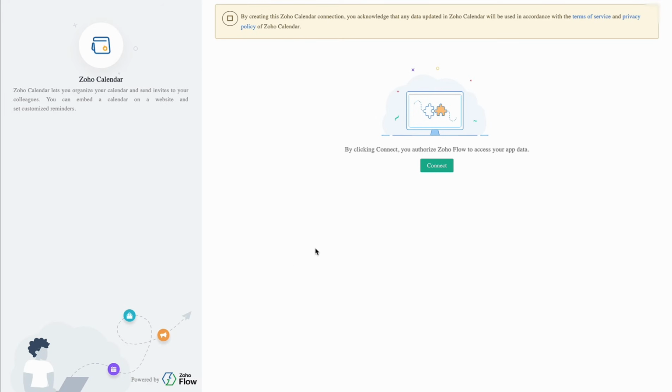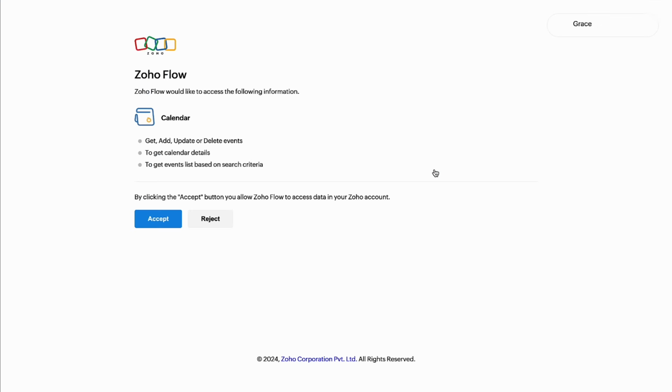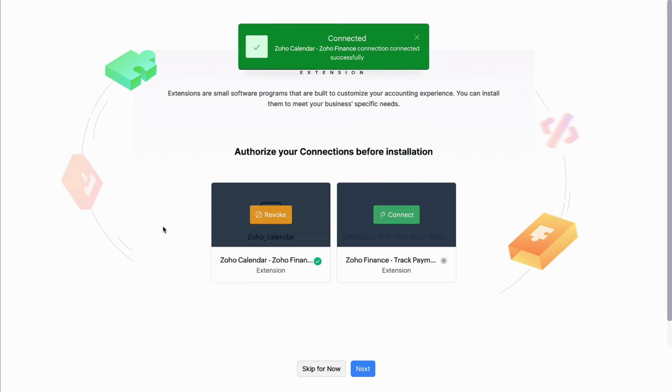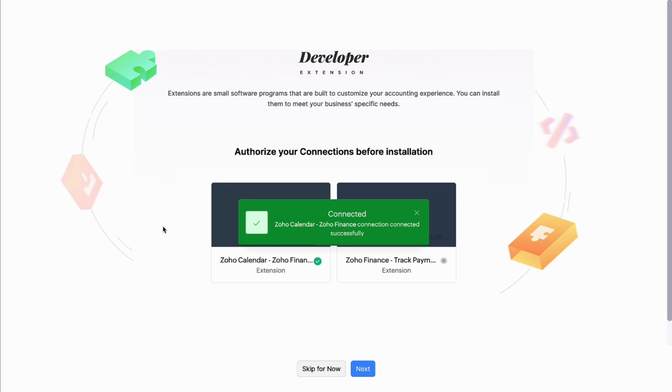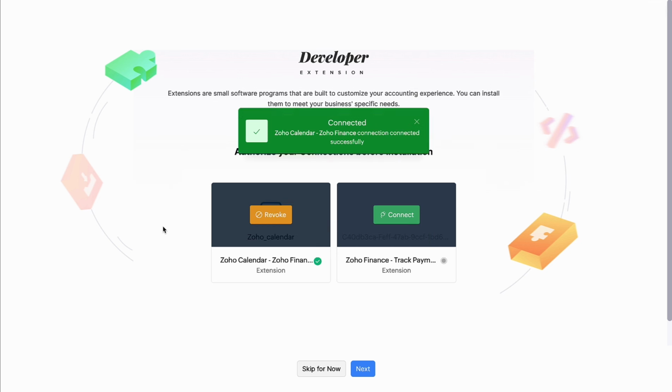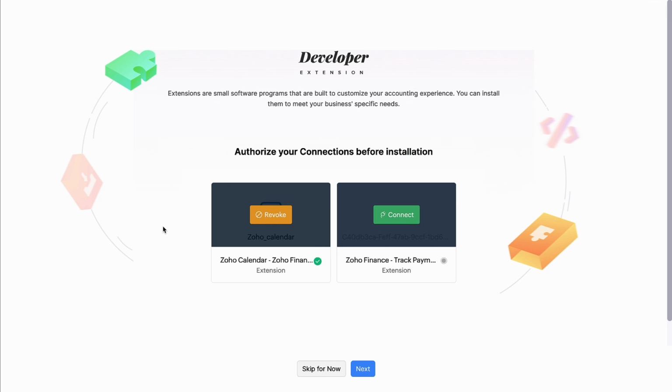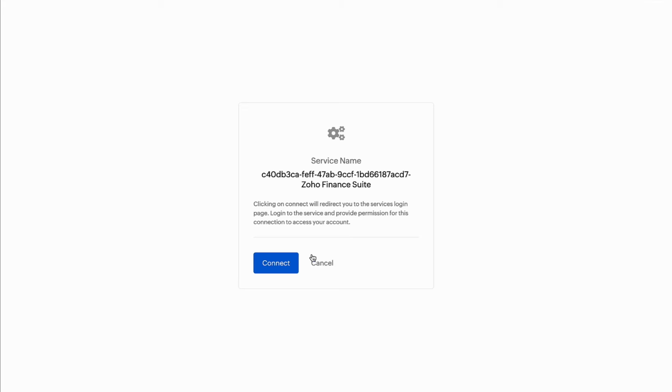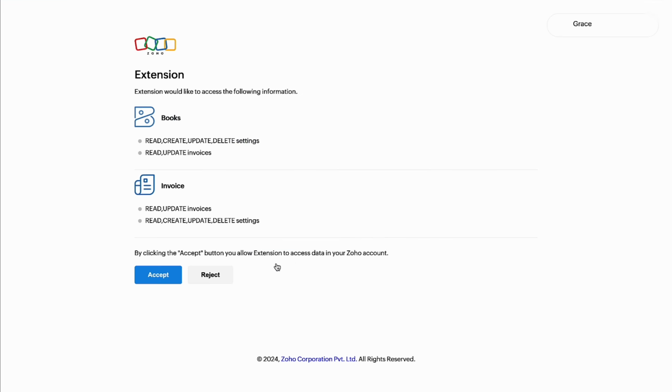Zoho Flow requires access to fetch the necessary data from the app. So, click Connect to continue. On the following page, click Accept. To authorize the Zoho Finance track payment dues with Zoho Calendar connection, hover the cursor over Zoho Finance track payment dues with Zoho Calendar and click Connect. Go ahead and click Connect again. Zoho Flow requires access to fetch the necessary data from the app, so click Accept to continue.